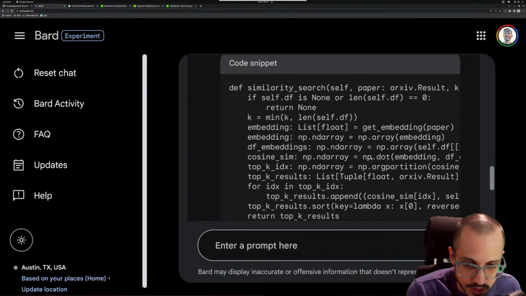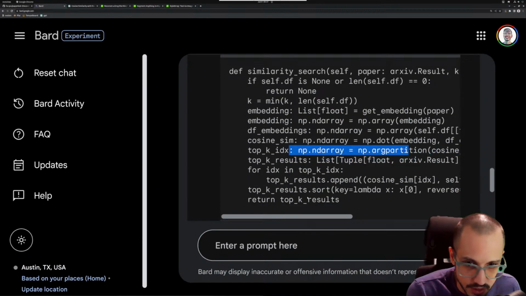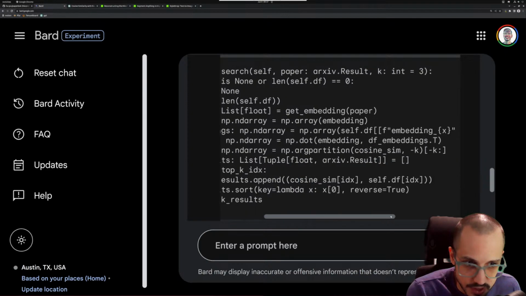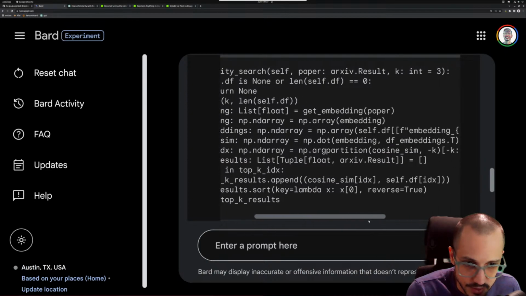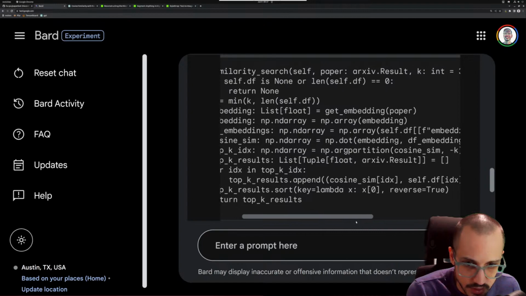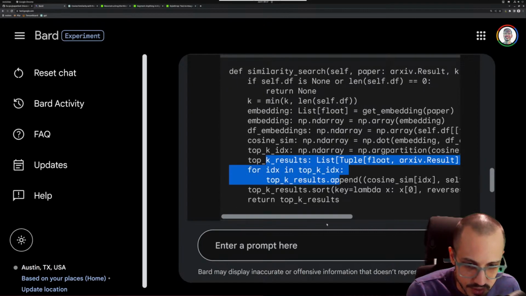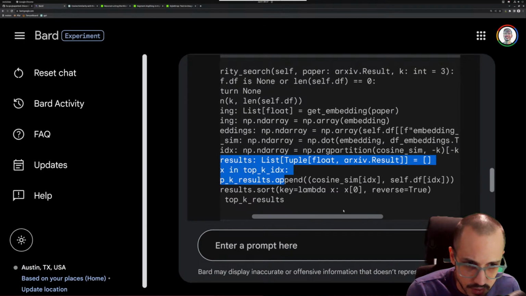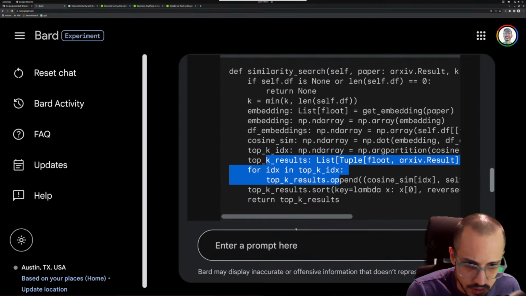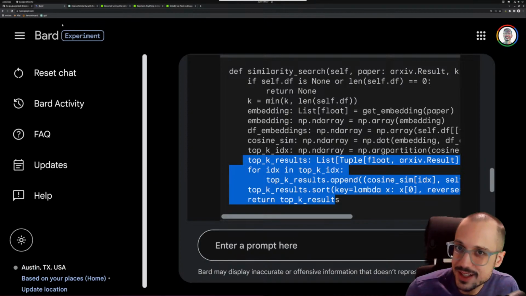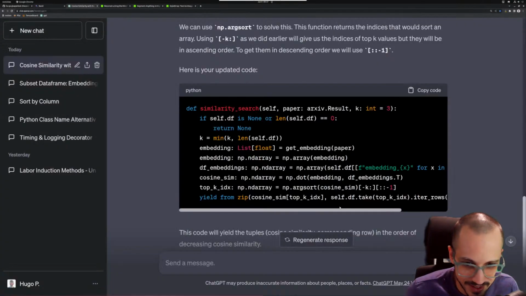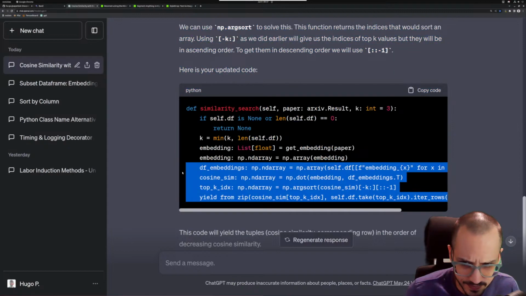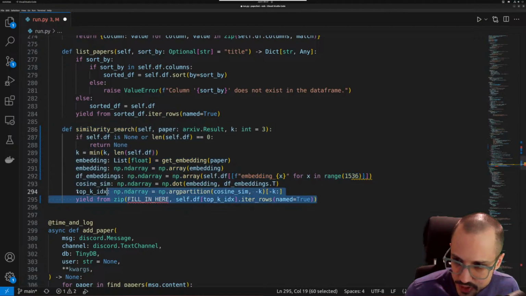Sure, here's the modified code that will return top k. Arg partition negative k, top k results. This is bogus. Yeah, what is this? This is nonsense. All right, let's copy the ChatGPT answer. This one seems good. Copy that. Go to our actual code, and I think we just copied this.